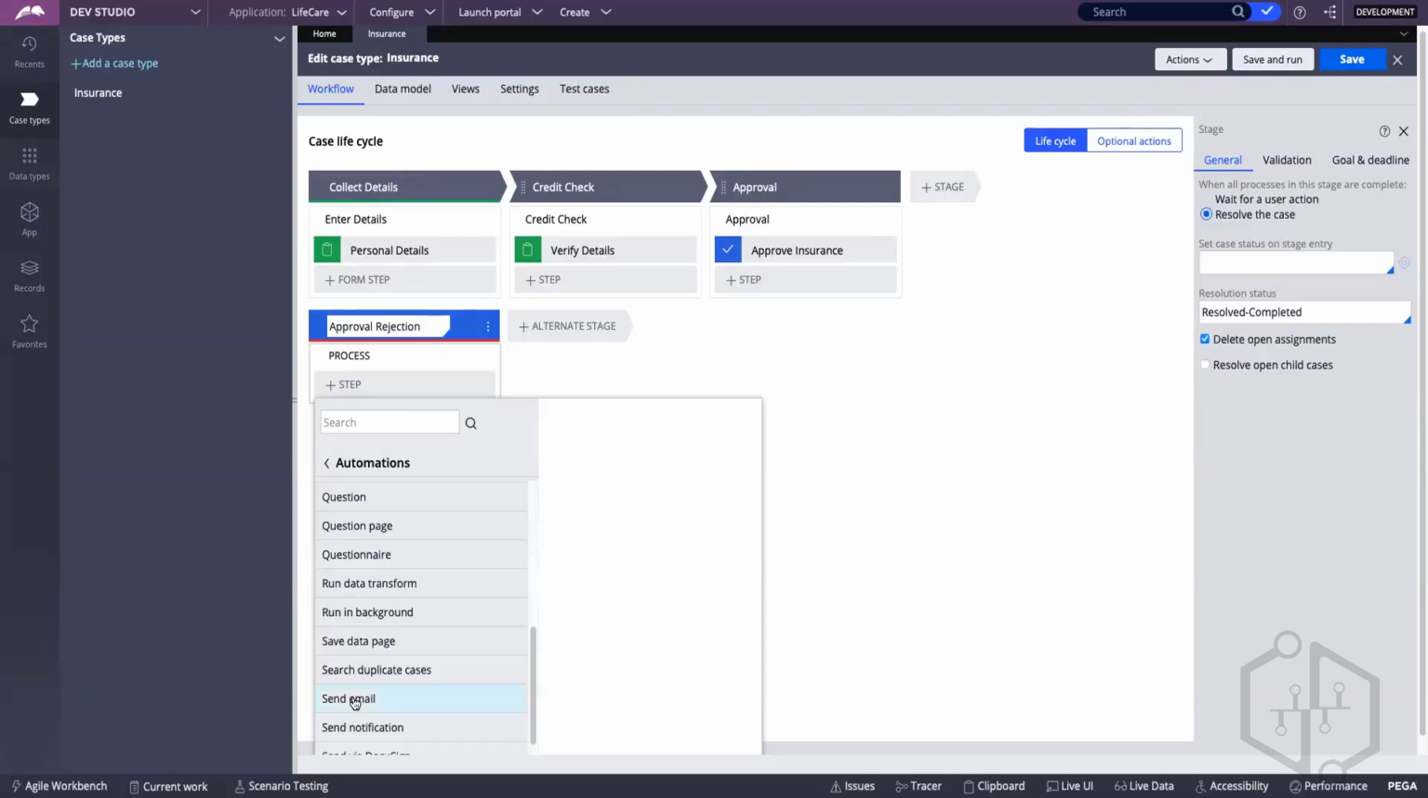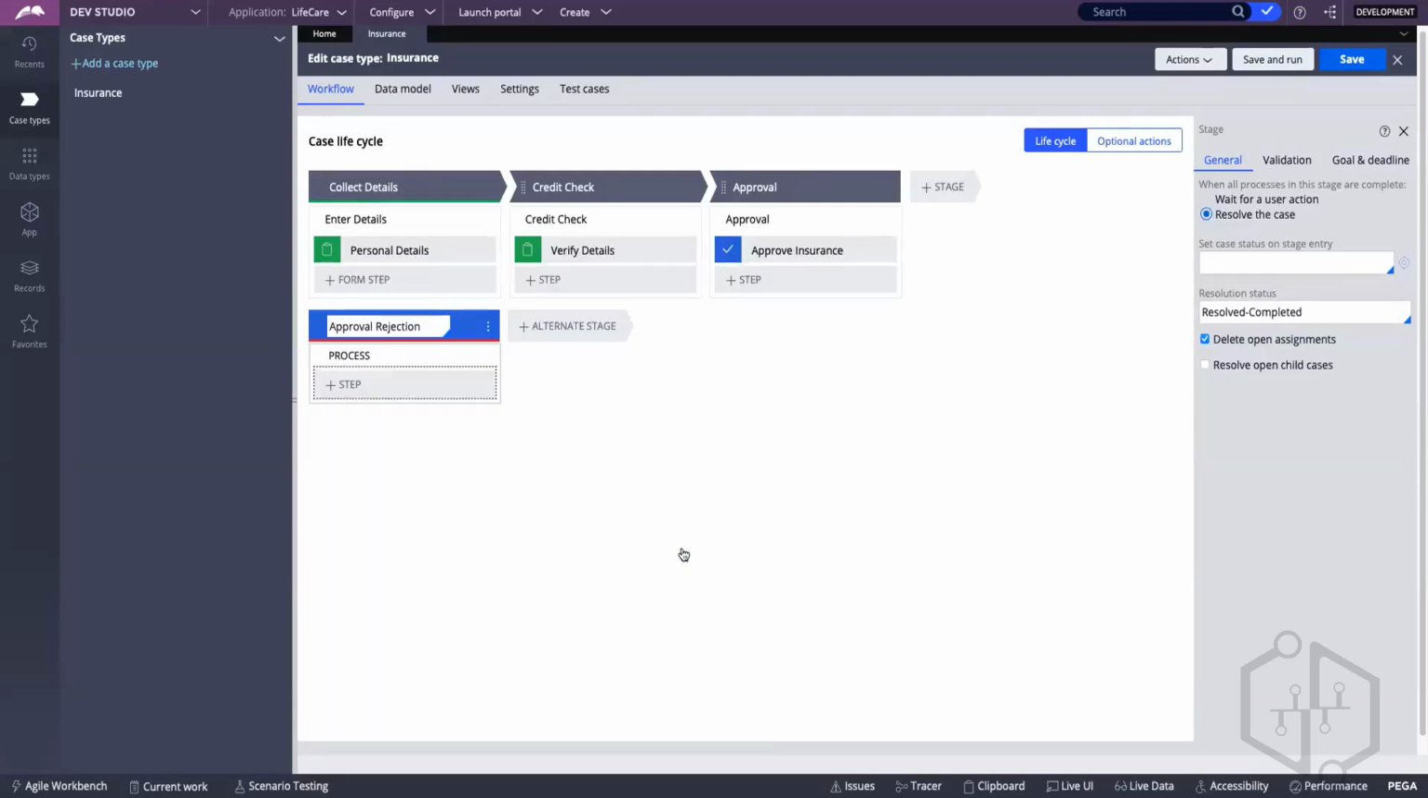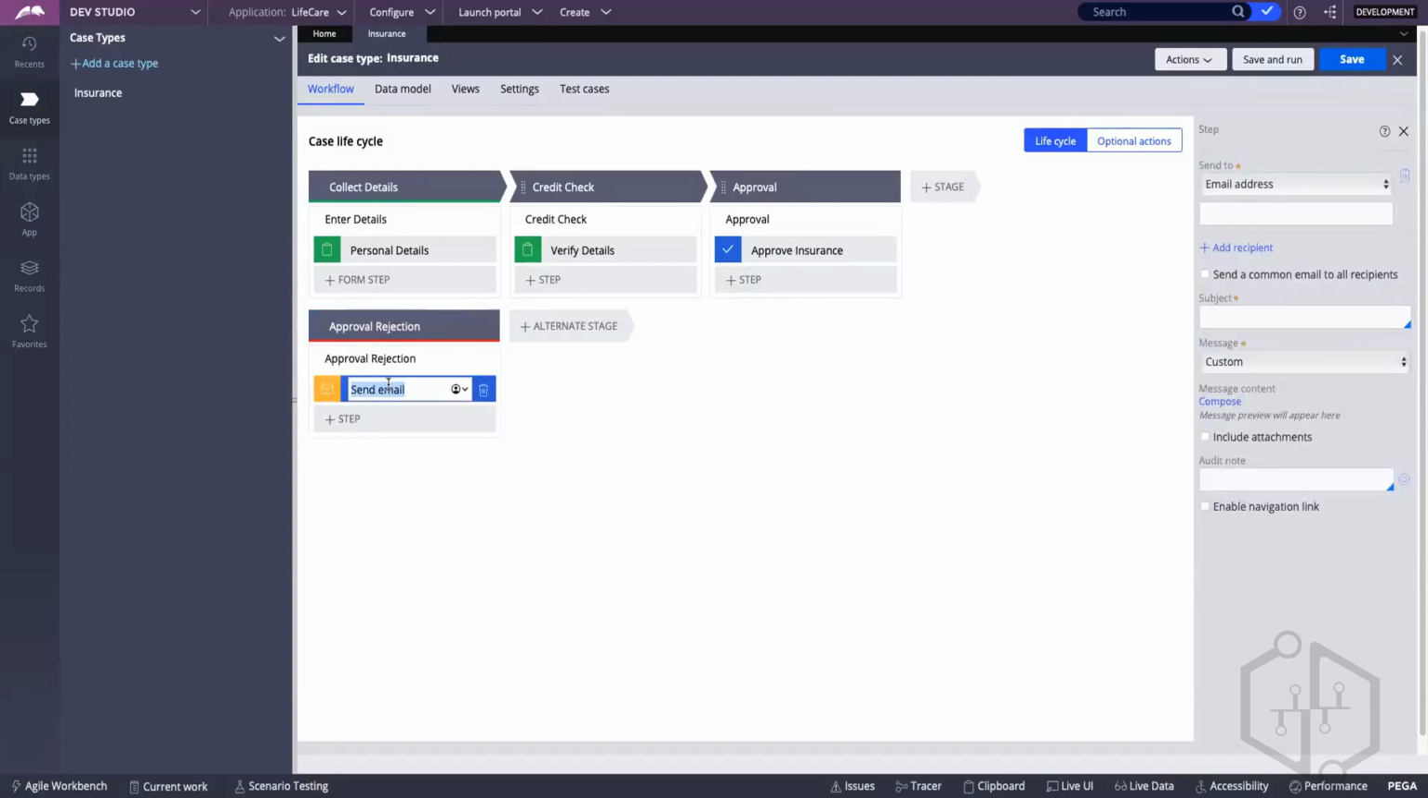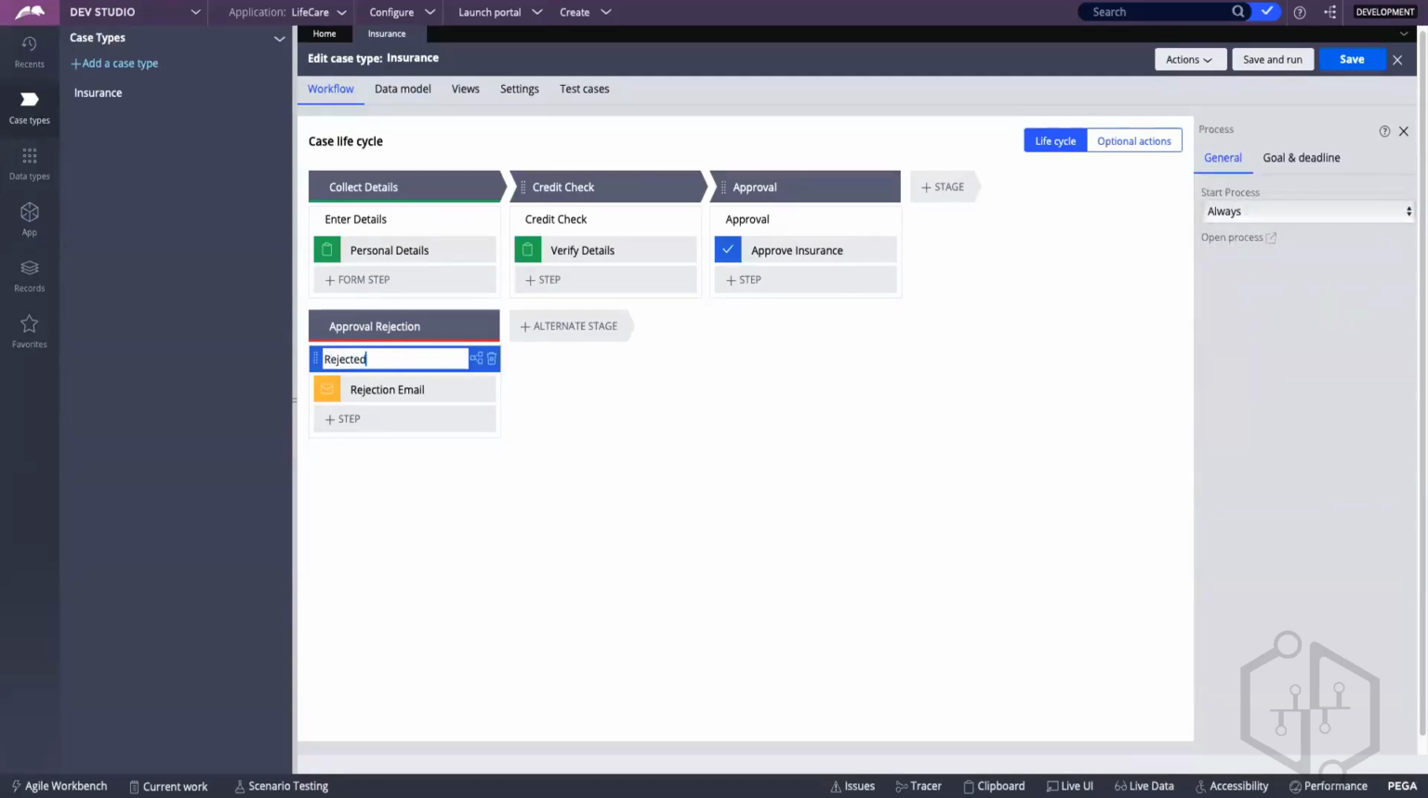Send email. Rejection email. This will also be renamed to rejected. Okay, I'll save it once. Okay, so you now can see our flow is complete. Correct.